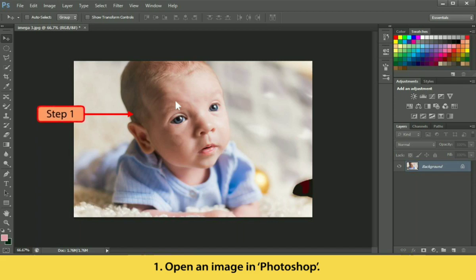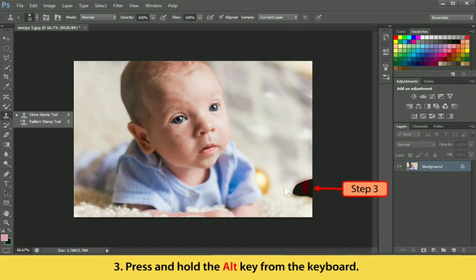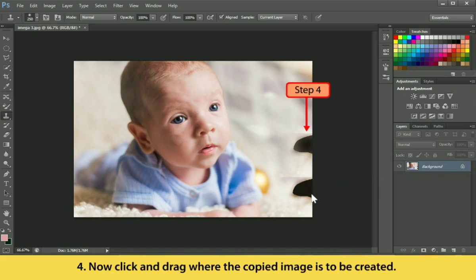Open an image in Photoshop. Click on the clone stamp tool. It is on the tool panel. Press and hold Alt key from the keyboard. Click on the part of image that is to be copied. Now click and drag where the copied image is to be created.